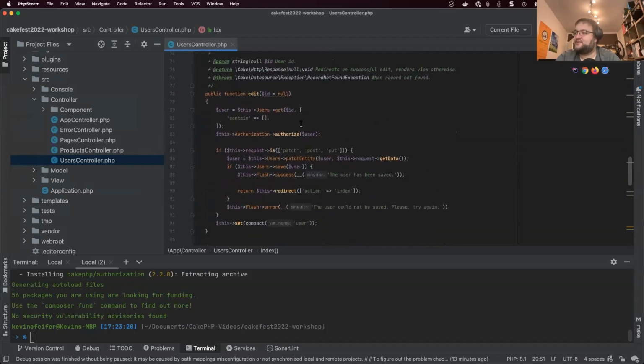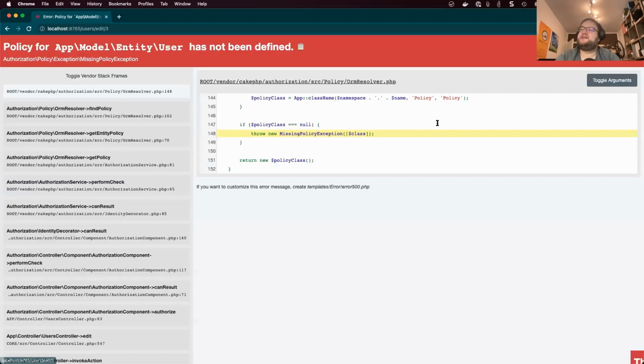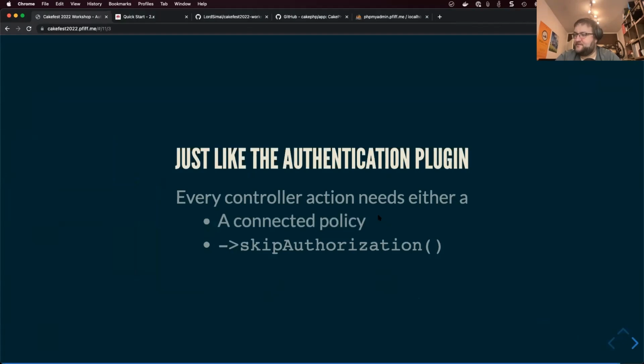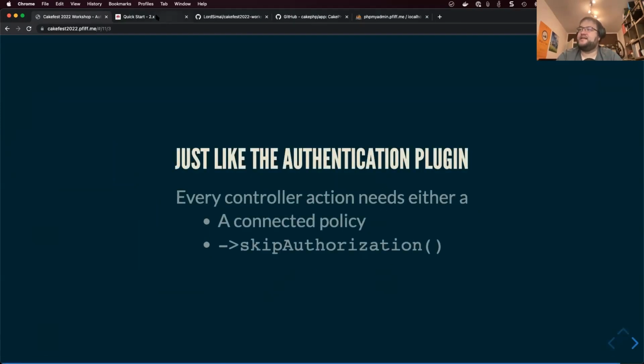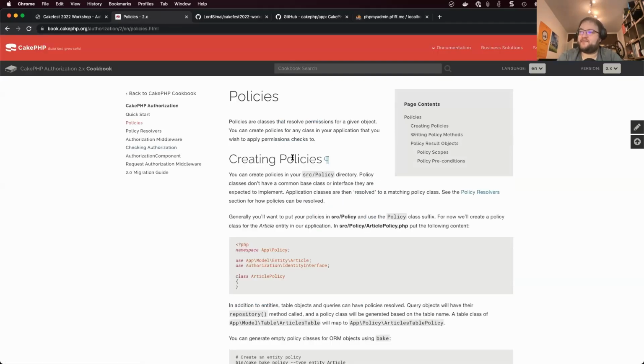But if we now go back to our edit users method, we now see the following error: Policy for app model entity user has not been defined. All right, what does this mean? Well, as said before, we either have to skip the whole authorization logic, or we need to connect a specific controller action or resource to a policy which specifies whether the current user is allowed to do the specific action. And for that, we need to create some policies.